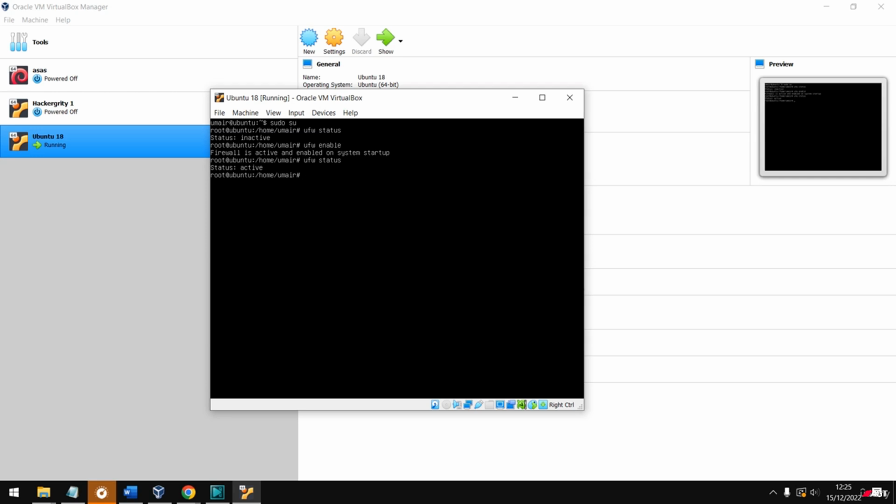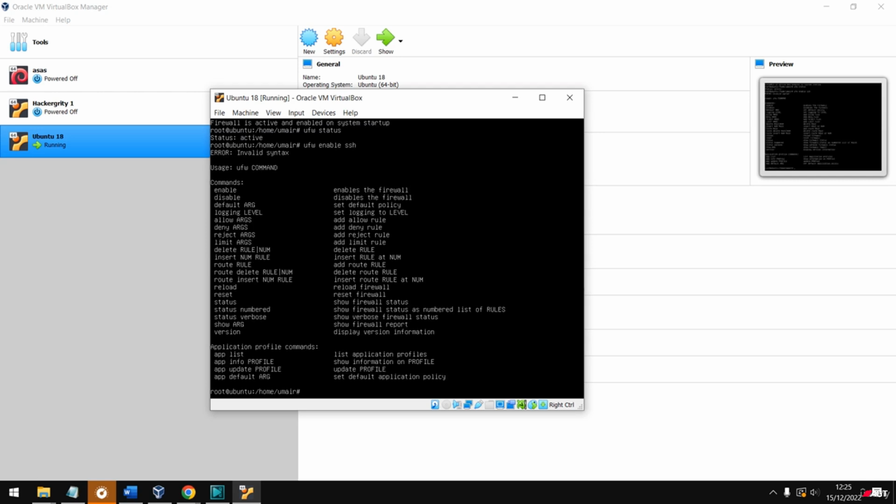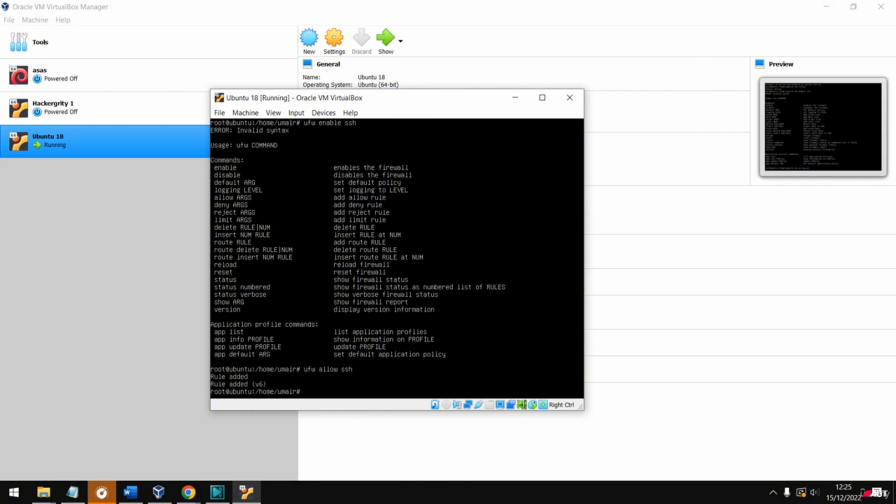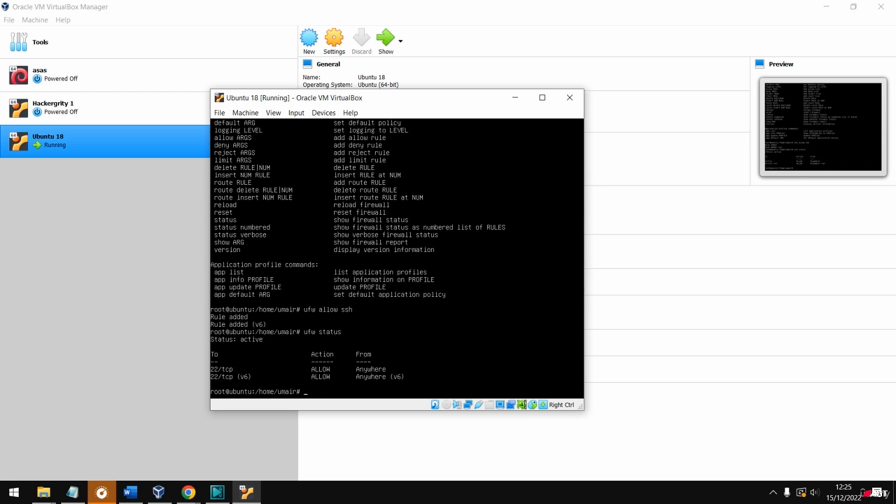So we need to allow it. You can do it with ufw enable... oops, not enable, it should be allow, I'm sorry for that. You can give it as SSH, or 22/TCP, or just 22. So you have ufw allow ssh, right? If we check the status now, it states 22/TCP allow anywhere, which means it's already configured. But if you're unfamiliar with UFW and it's active, you can just deactivate it with ufw disable.